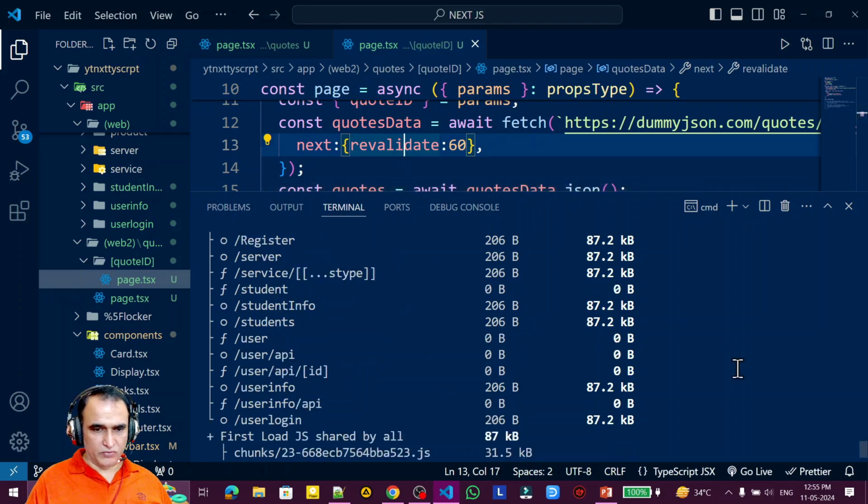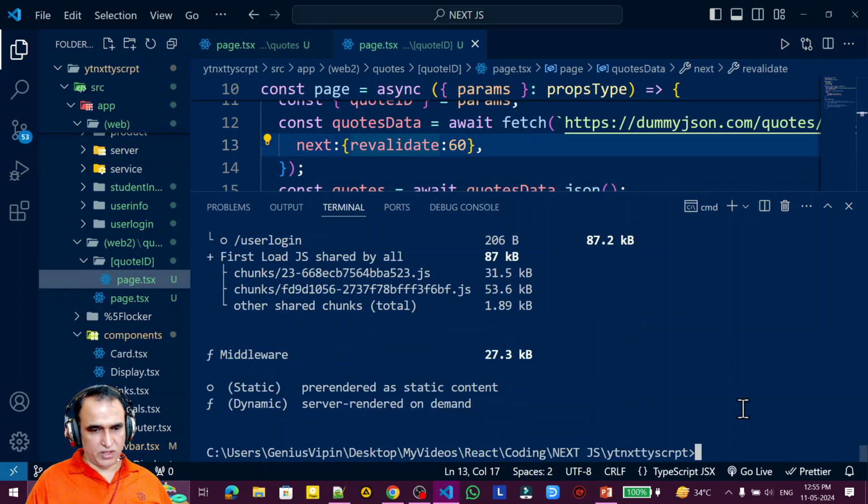So I have shown you with the example how you can use all three types of pre-rendering in Next.js. You can use static rendering, you can use dynamic rendering, or you can use ISR, incremental static regeneration. Incremental static regeneration is a combination of both static and dynamic rendering. You can use whatever you want as per your choice or preference. So I think you understand now the difference between static rendering, dynamic rendering and ISR.